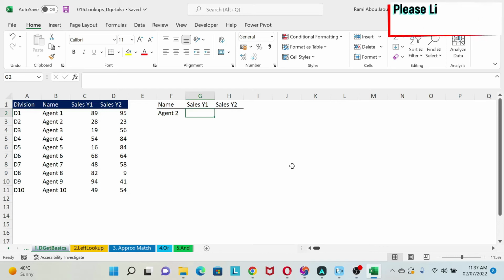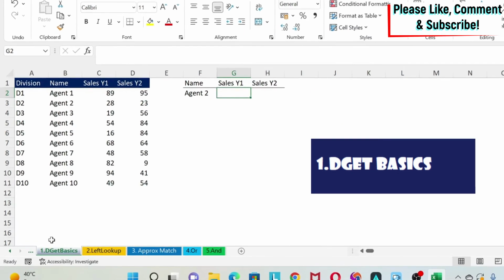In this tutorial, we're going to look at the DGET, or database get, formula in Excel. While many of you do not know this formula, it is useful in some situations and it can surpass the VLOOKUP formula. So let me show you in this tutorial how to use it and what the advantages and drawbacks of this formula are. We're going to start with the basics.